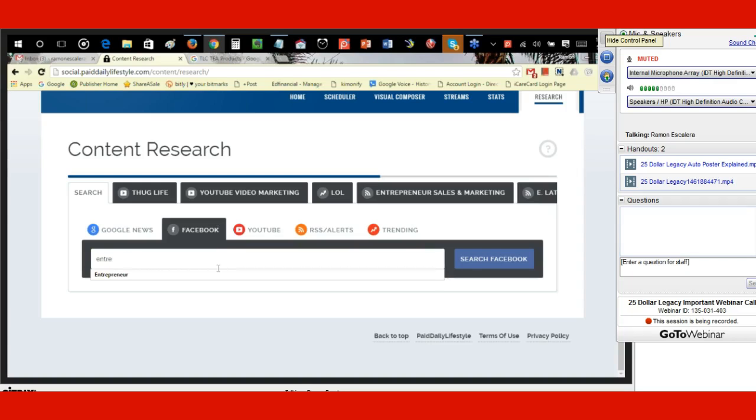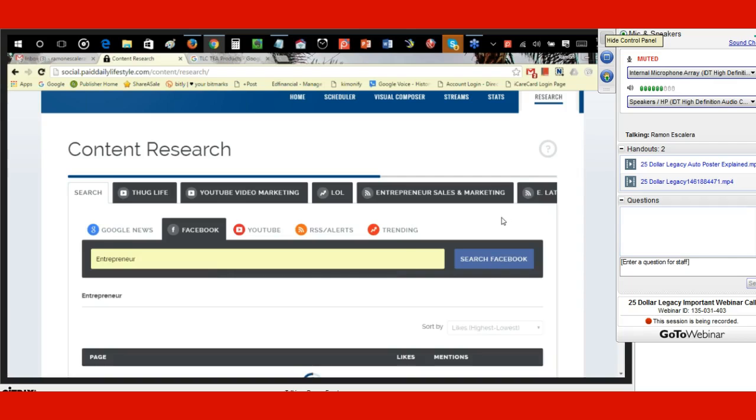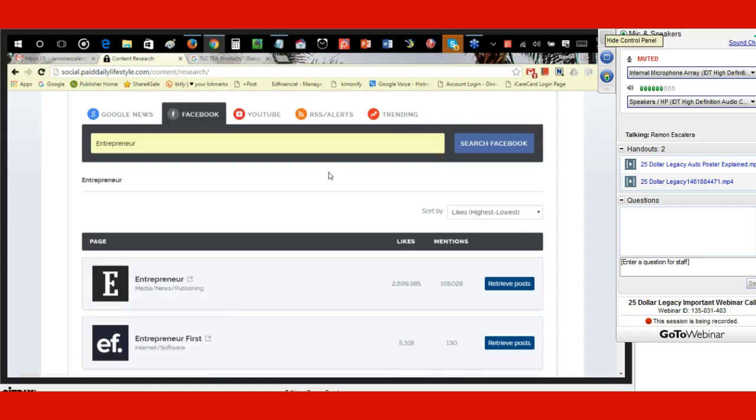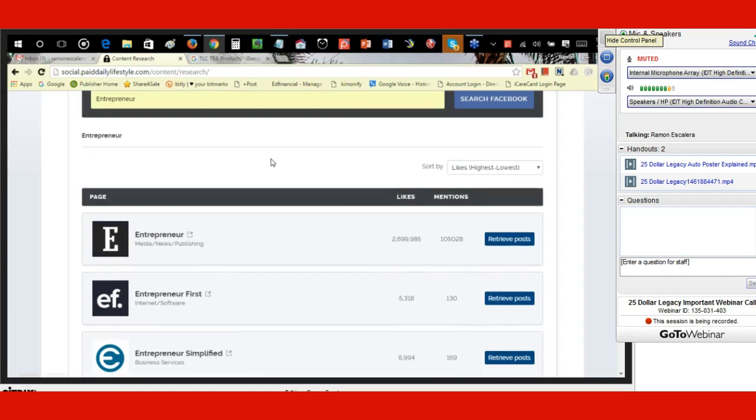There you go. I like entrepreneur, so I'm going to post that one and click on search Facebook. And immediately I brought up Entrepreneur Magazine, which is a bad place to be, because these people have great content. When I mean bad is good. They have phenomenal content. I love their magazine. They're all about business, and they teach and they have great articles. This is why they make so much money.